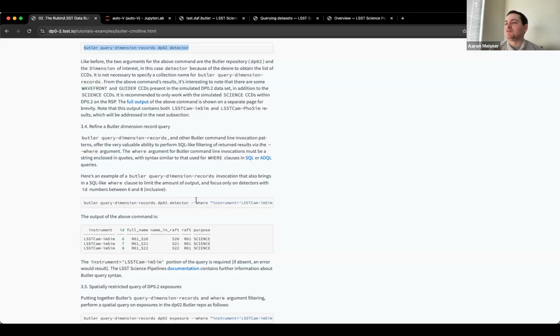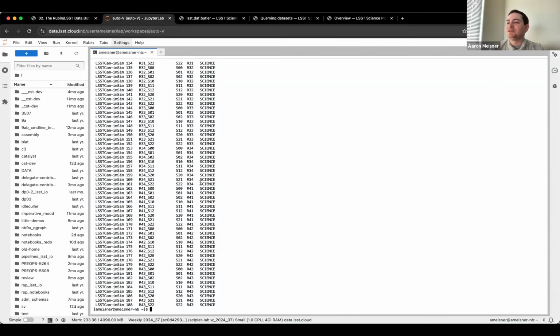So the first example here is this command. Let's try to copy and paste this command where we have a where clause that says where instrument equals LSSD cam IMSIM. So that's restricting to the high level software simulation instrument. And then there's also an additional and clause here where I did a range of detector ID just to limit the output so that we don't get bogged down in too much output. So here is the full command. Let's take a look at this real quick.